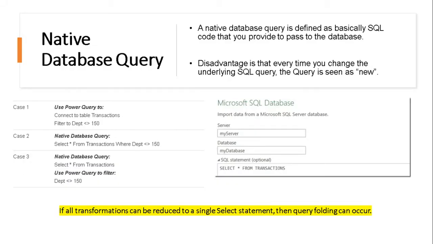You need to understand the native database query, which is nothing but the simple SQL code that you write and provide to the database to perform a certain function. As an example, here I have three use cases. First, I am trying to connect to a table called transactions by applying a filter, department not equal to 150. The second case, I can write a similar thing by using a simple SELECT SQL statement on the transactions table with department not equal to 150. This is called a native database query.